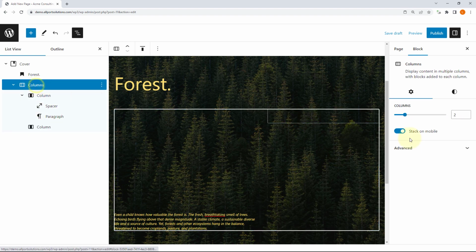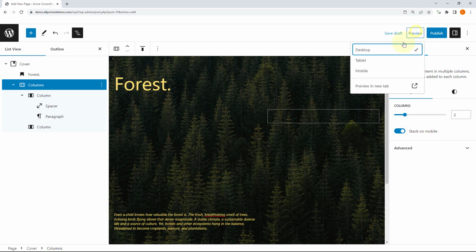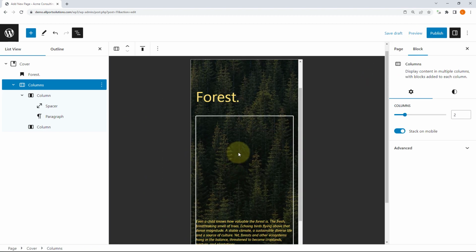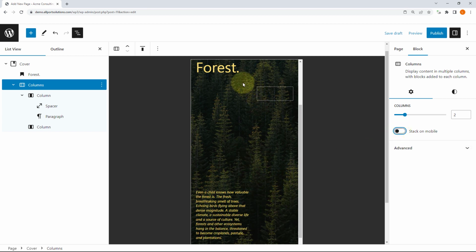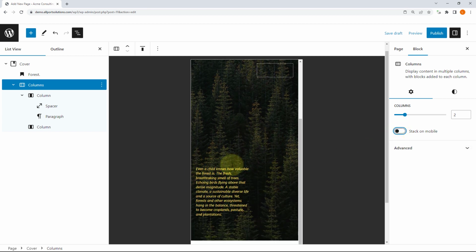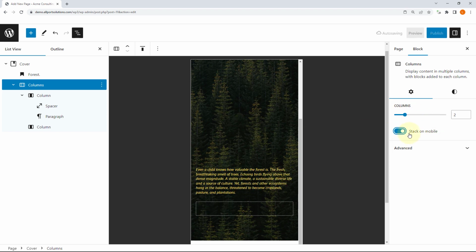And importantly with columns, this setting: stack on mobile. That's very important, because if we preview on mobile, yeah, it just puts one on top of the other. If we didn't do that, that's what happens. You have 2 columns and the text gets really squashed. But yeah, there are other editors or other Gutenberg blocks you can add, which I'll talk through.